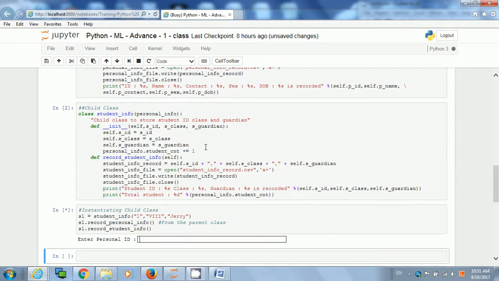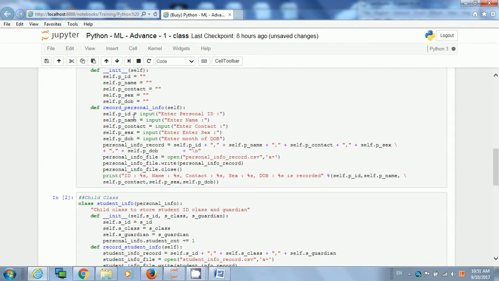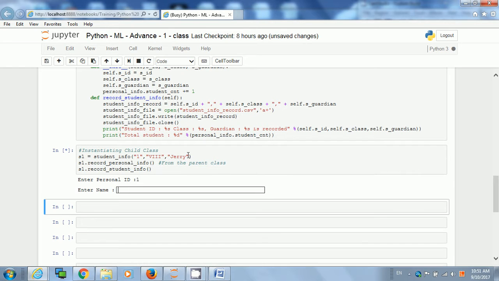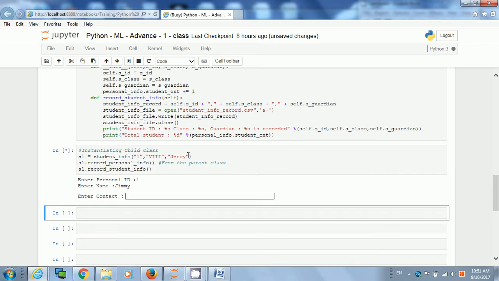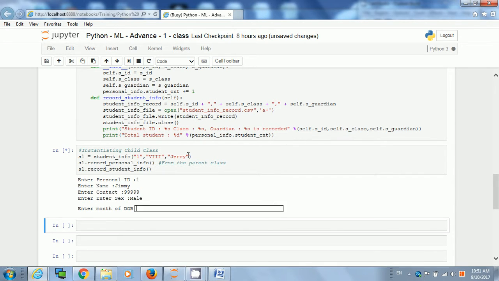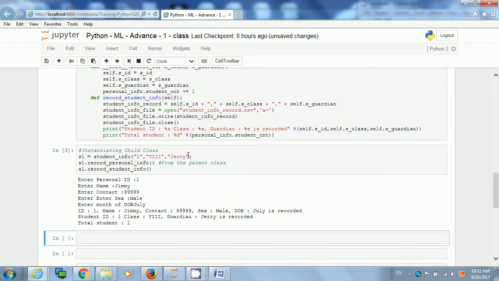Here we are accepting the values. It's asking person id, let's say 1, name, let's say Jimmy, contact, let's give something, 6, let's say male, let's say July. I'm just giving July, I'm not giving the full month, year and date. Let's see what happens.